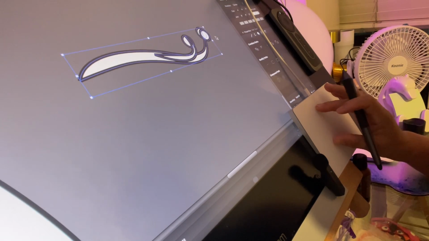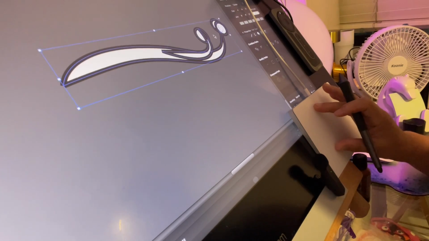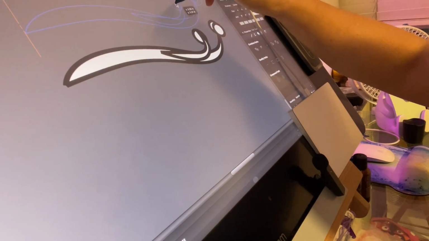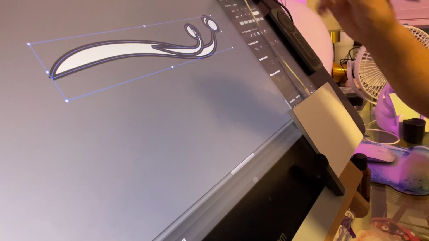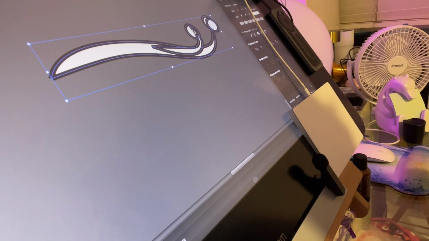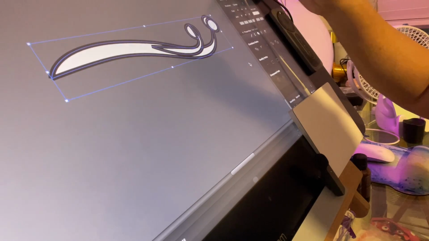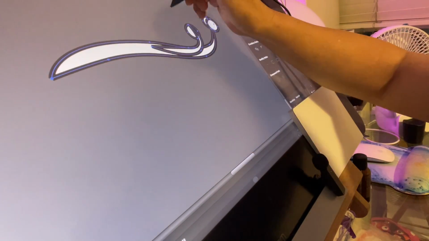See, each eyelash is a separate piece. So I've got to ungroup it. And let me just show you. Okay, let's see if I can do that. Will it do it? I don't think so. Let's go ahead and use the second arrow.